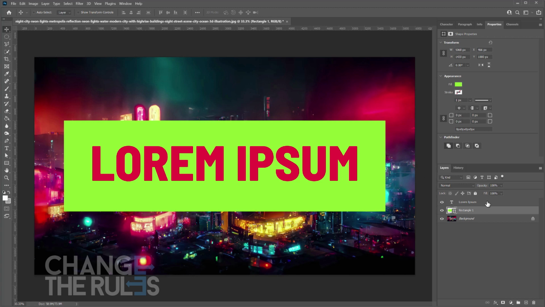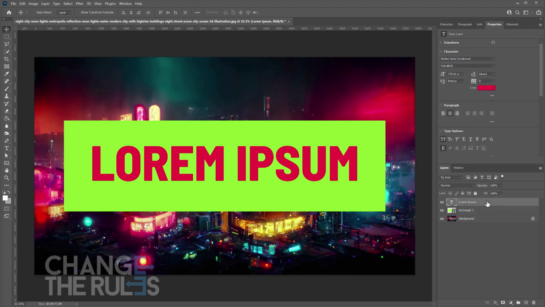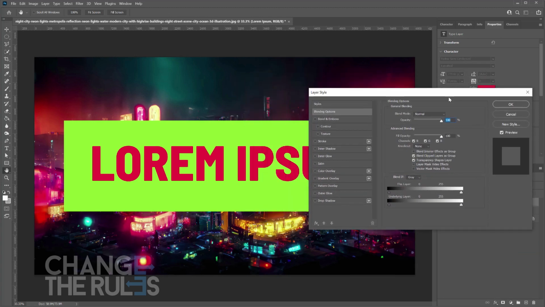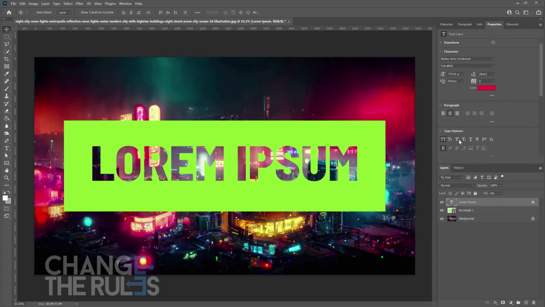Next, select your text layer and then open Layer Style by choosing Blending Options, or you may double-click the text layer. Under Knockout, choose Shallow. Then adjust the fill opacity to 0. Once done, click OK.